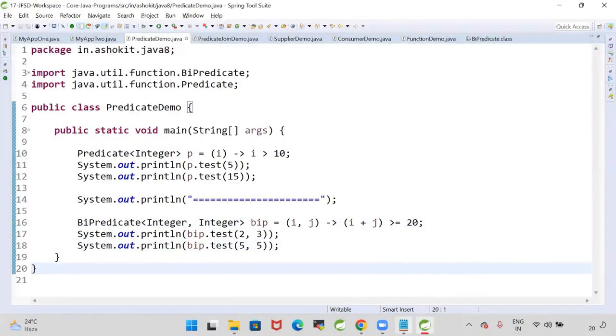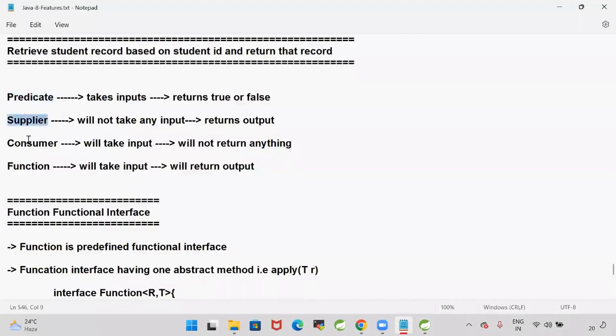Okay, so with this we understood what Predicate, Supplier, Consumer, and Function are. Predicate will take input and return true or false. BiPredicate is there, BiConsumer is there, BiFunction is available. Why is BiSupplier not available? Do we have BiSupplier? Because Supplier will not take any input. That's why BiSupplier is not available.